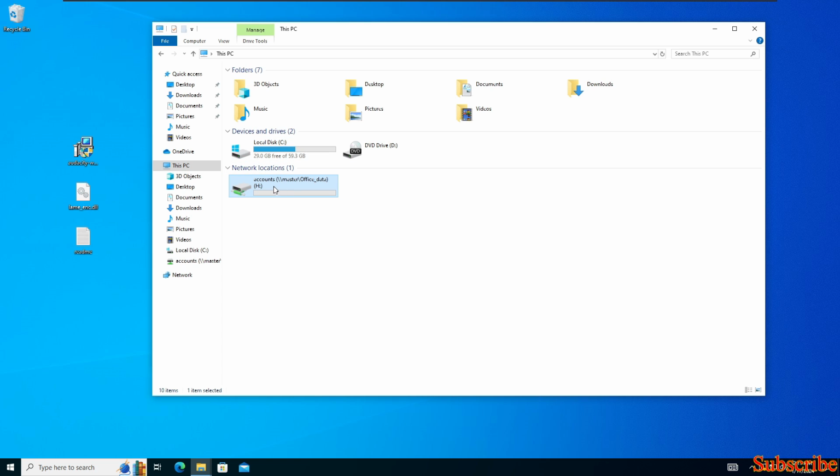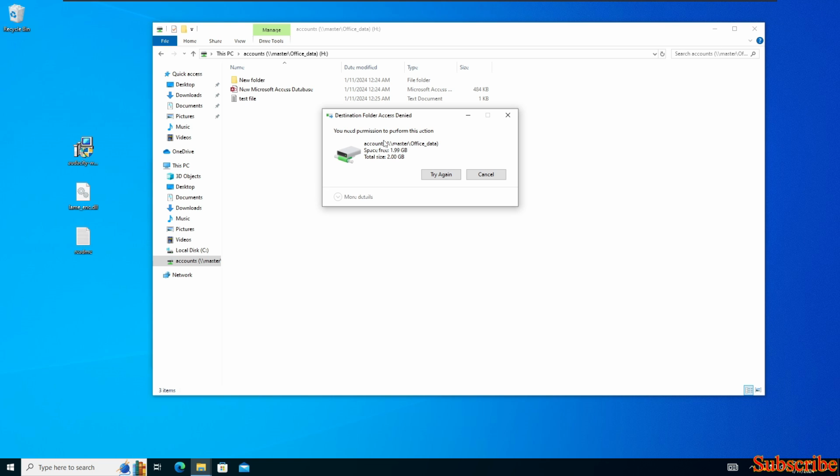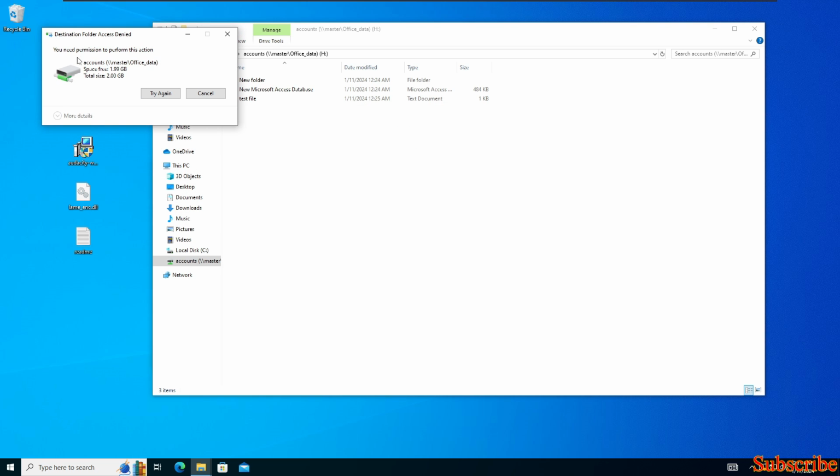Okay, so I'm going to open the accounts folder, and here you can see I have a software. Now I'm going to copy this software to the accounts folder, and now here you can see an error message. The user cannot upload any kind of multimedia or executable files in the share folder.